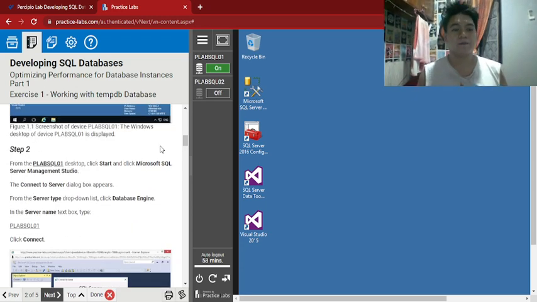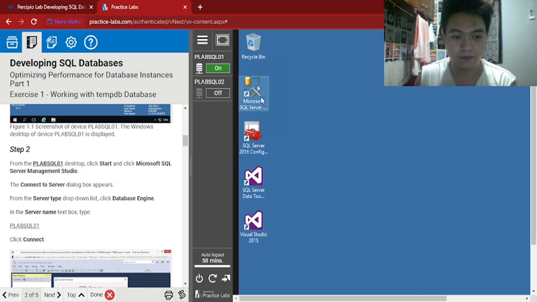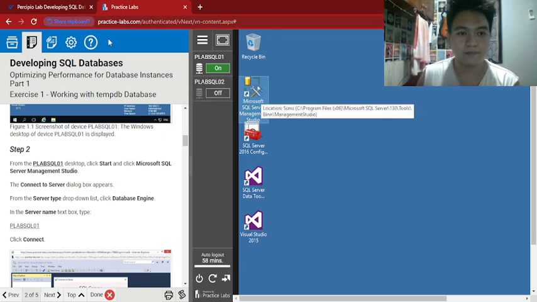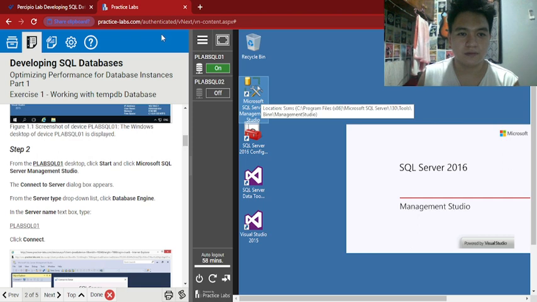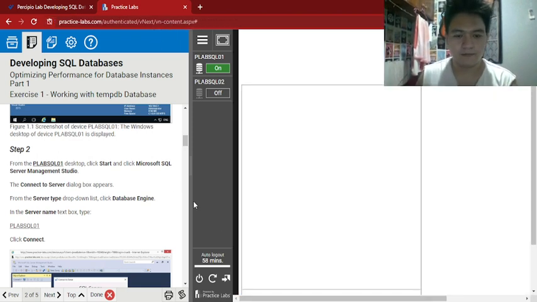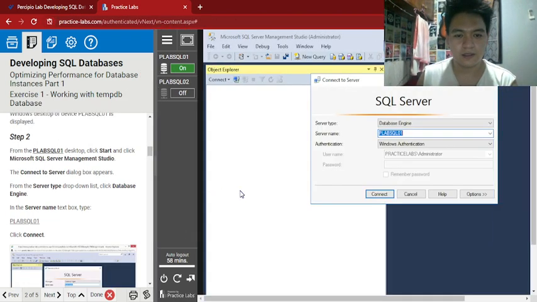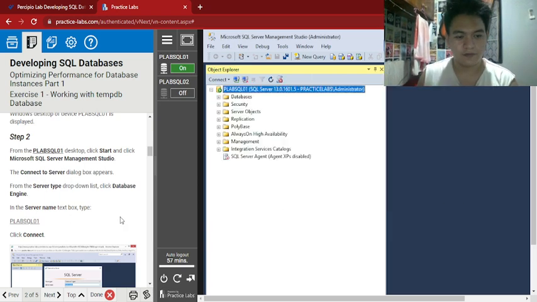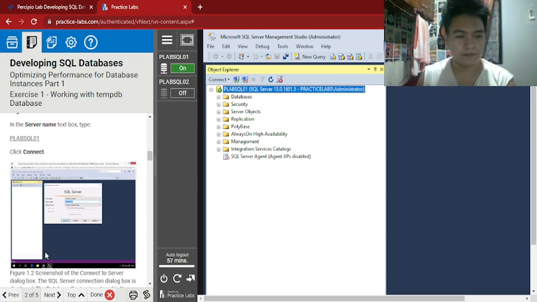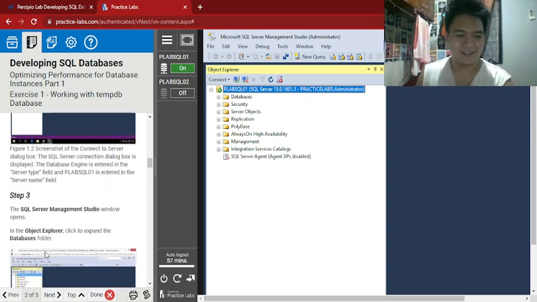Step 2. From the PLAB SQL01 desktop, click Start and click Microsoft SQL Server Management Studio. The Connect to Server dialog box appears. From the server type drop-down list, click Database Engine. Enter the server name, then click Connect.